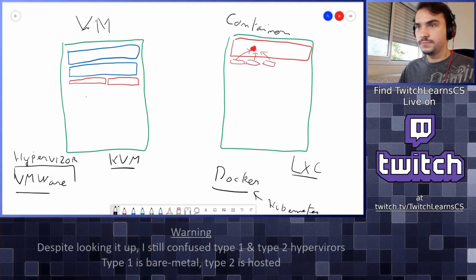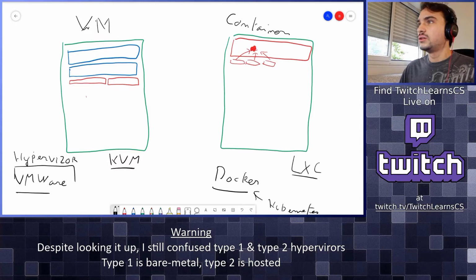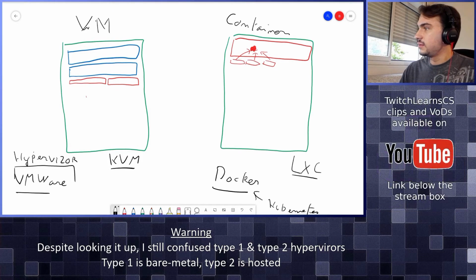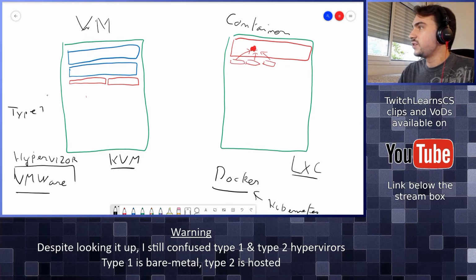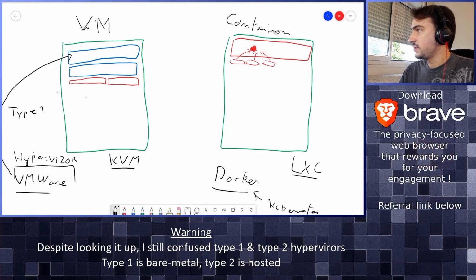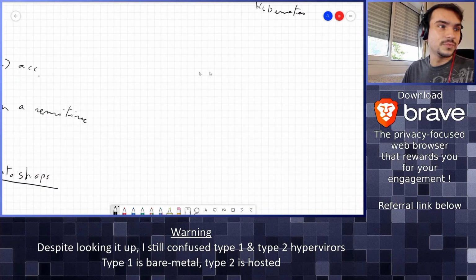Okay, yeah. So on the one hand, you have type 1 hypervisors, which is what we're going to be using, which we also call hosted hypervisor. So type 1 is you have a Windows install and you're running the VMware software on that Windows install. Okay. And type 2, and this is where it gets really cool.